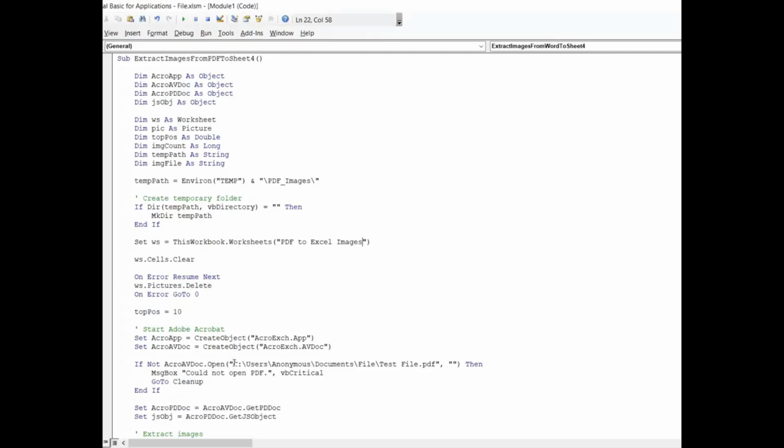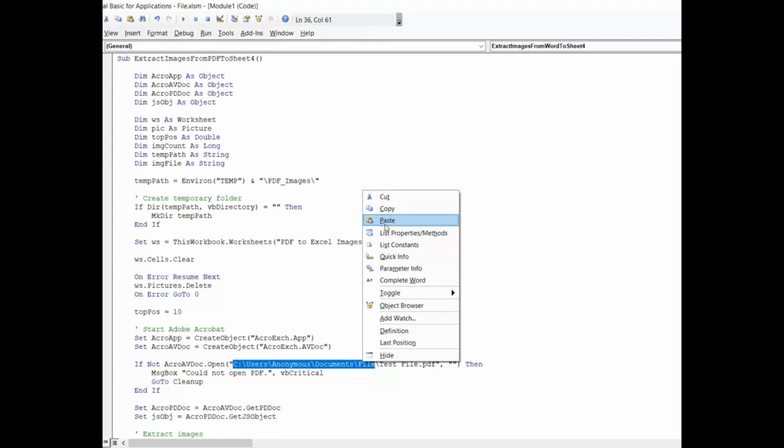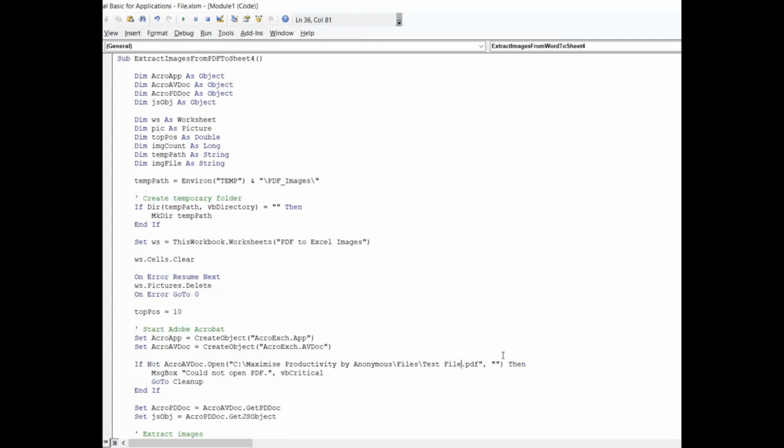Step 2. Then amend line 19 of the code so that instead of the sheet that it will export the data to being called Sheet4, it is amended to include the name of the sheet you want it to be.